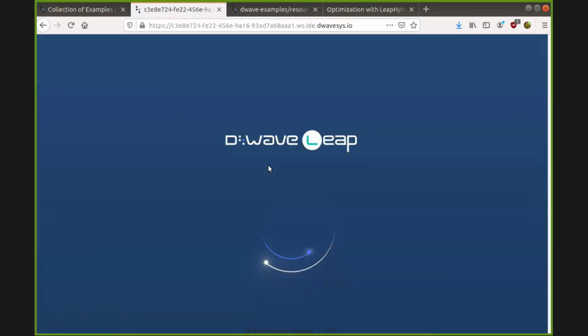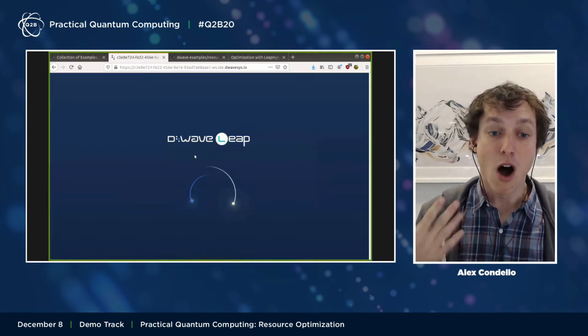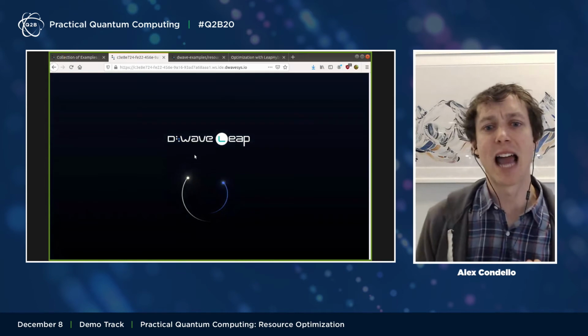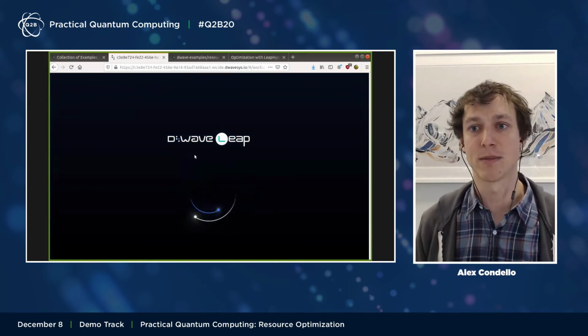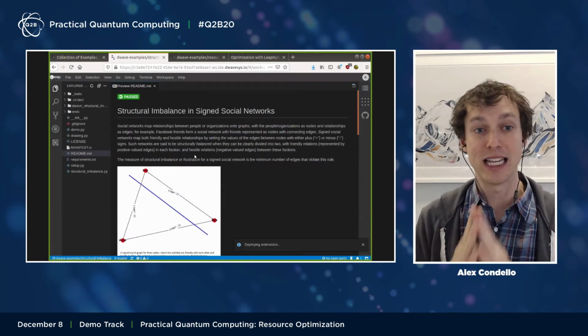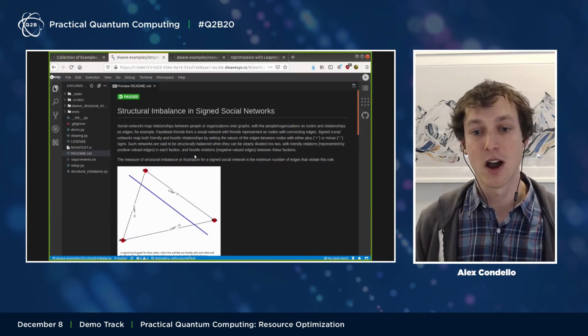One of the things that we've discovered is that folks who want to get started with a quantum computer often have a little bit of trouble understanding, what's the right environment? What do I need? What type of tools do I need to access a quantum computer? And so we decided to put an online IDE available in Leap that has everything pre-installed and available for you.